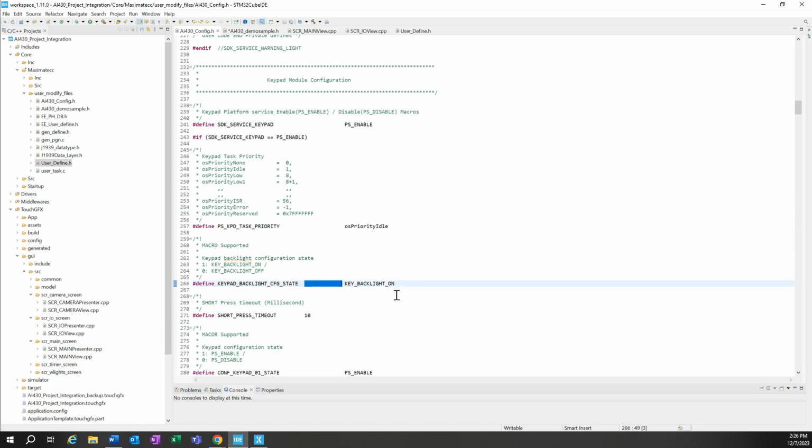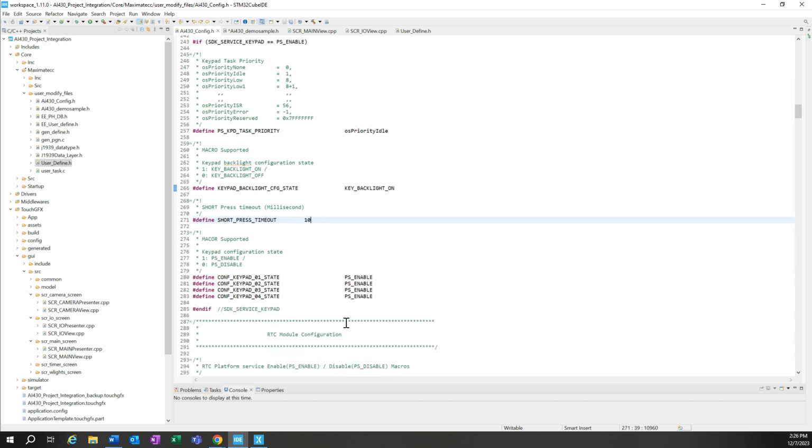This next part here is the backlight configuration state. So key backlight on, short press timeout in milliseconds. At 10 milliseconds, the short press is the max of how the short press will function. And then when we set the keypad backlight on, that is then referencing down to the timeout. Your configuration state is 1 and 0 for enable and disable. These are all things that you can modify as far as on or off. And then we have some defines here for 4 keypad states, 1, 2, 3, and 4.